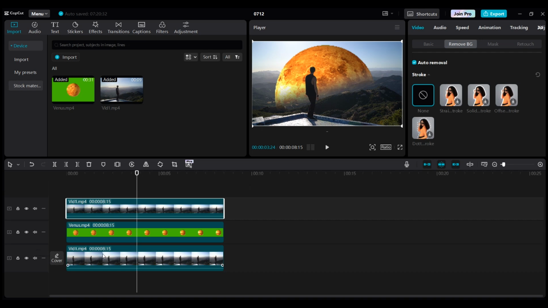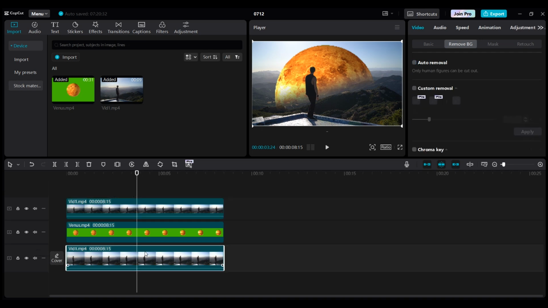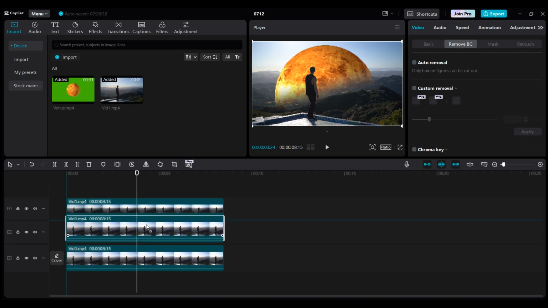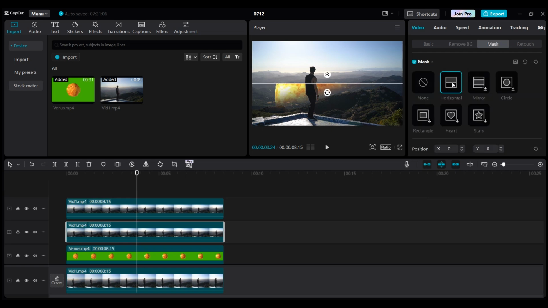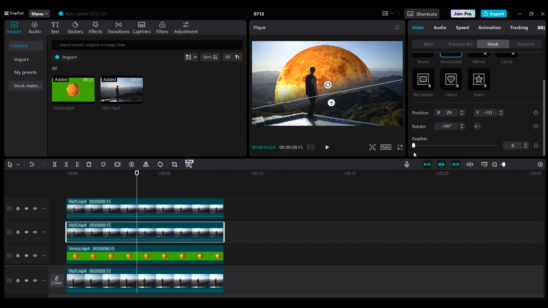So what we're going to do again is to select the bottom layer right here, hold the Alt key, duplicate it one more time right on top of the green screen planet. So what I'm going to do is go to the mask again and select the vertical or horizontal. Then I'm going to turn this like this and then move it right below right here. Then I'm going to increase the mask also so that I'll have a blended environment with this.